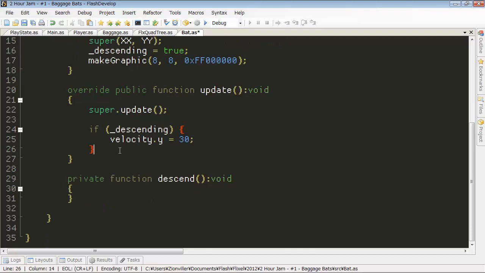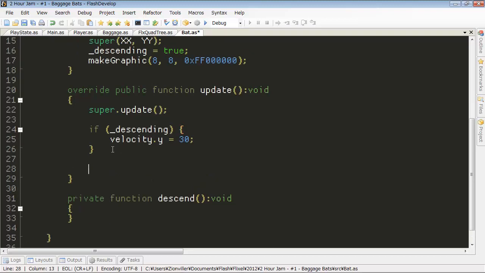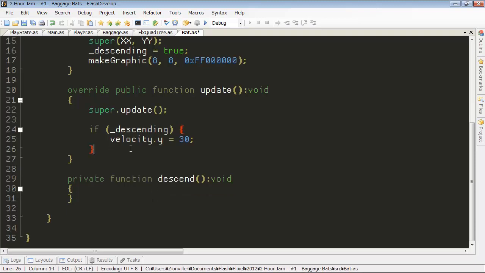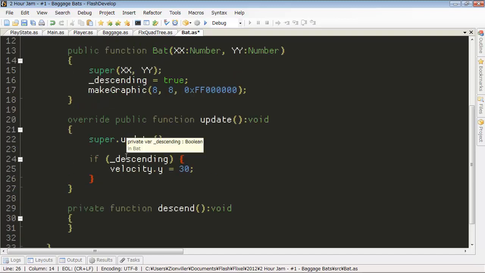Alright. So, we want them to move toward the bags. It's gonna need to know where the bags are. So maybe we'll just place them above the bags. No time to worry about that. So I think as is, let's see if this works. So let's make a new bat.